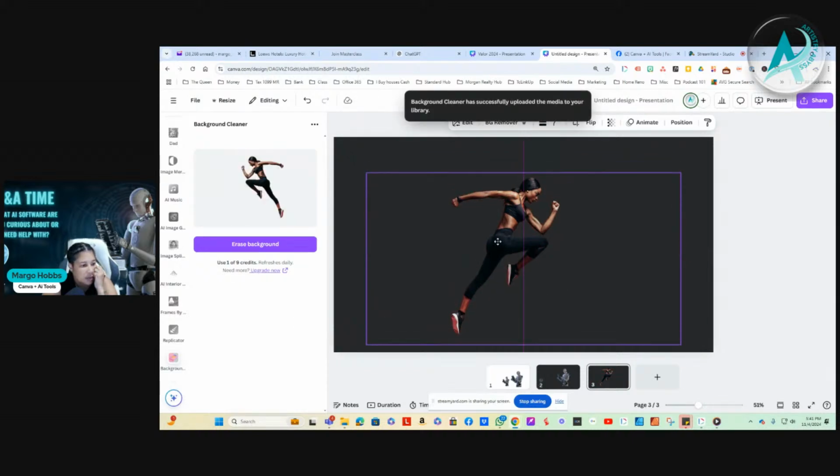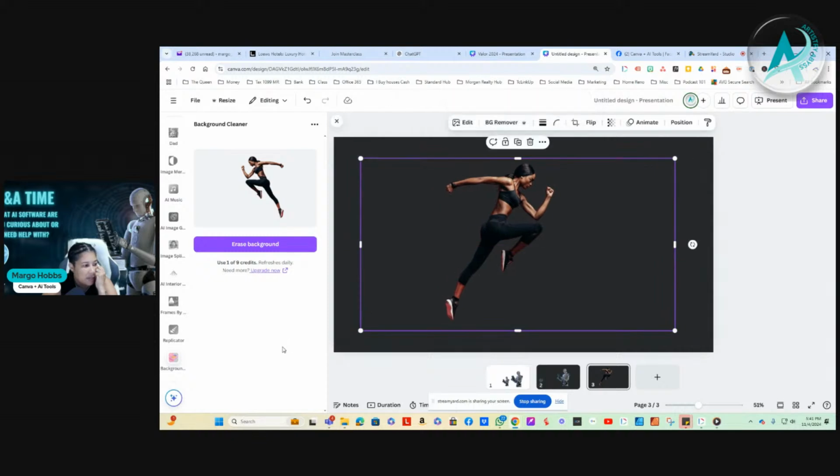Okay, that's actually very good. So this one states use 1 of 9 credit, refresh daily. So you have up to 9 times throughout the day to use this particular background remover. So I wanted to point that out. All right, let me get another.